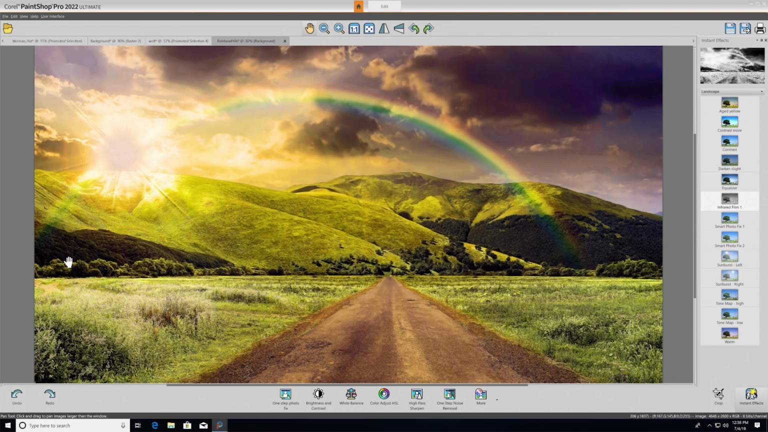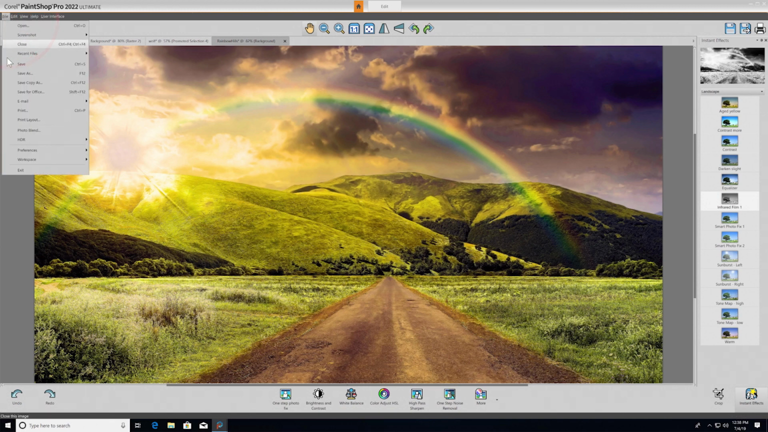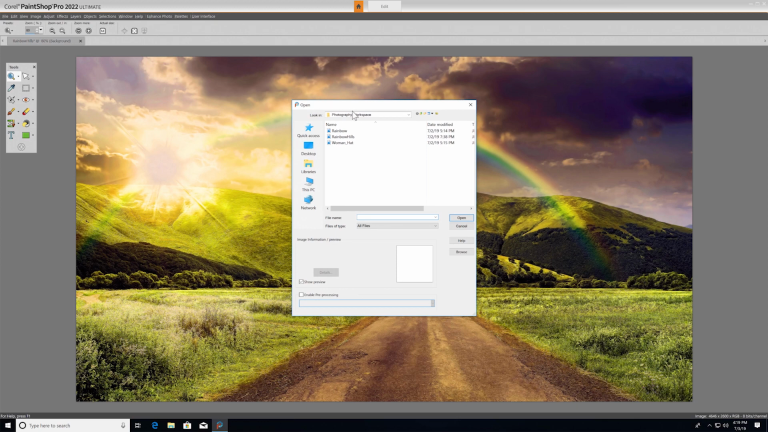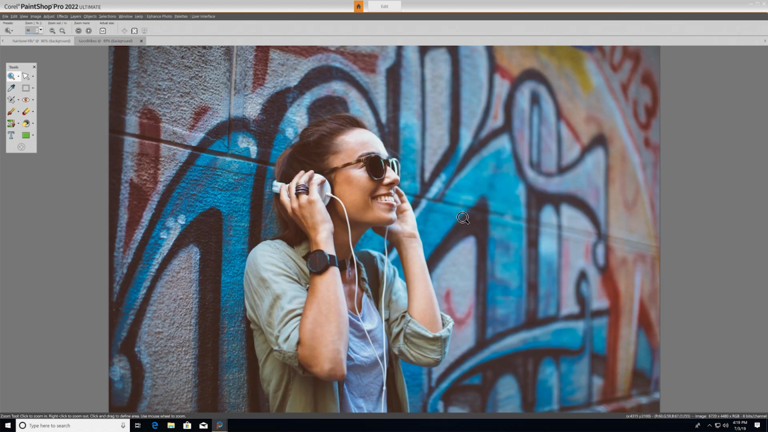It's worth noting that you can still change your workspace while working in a project. Just go to File, Workspace, and make your selection. The Essentials Workspace is packed with core editing and retouching tools and features, all neatly organized in a simple interface. If this is your first time working with PaintShop Pro, and you're a beginner to intermediate level photo editor, this will be the ideal workspace to start off in.